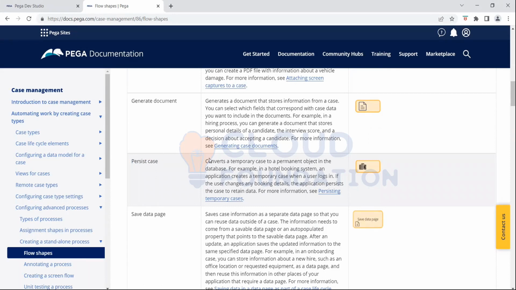What is a persist case? There is a concept called temporary cases. First of all, what is a temporary case? Until the user has given all the information, it will not create a case. It will be like a temporary case. There will not be any case IDs and all. Whenever you click on new, it will create a new case, right?